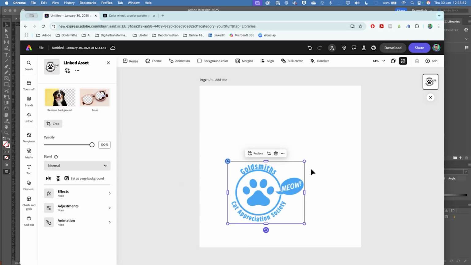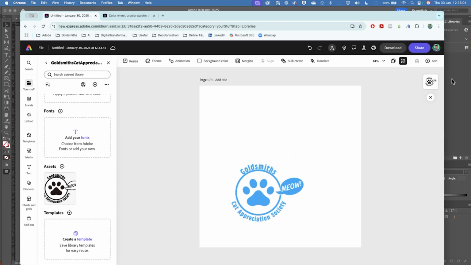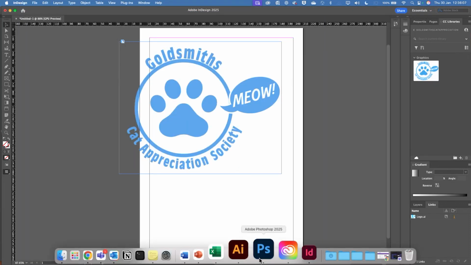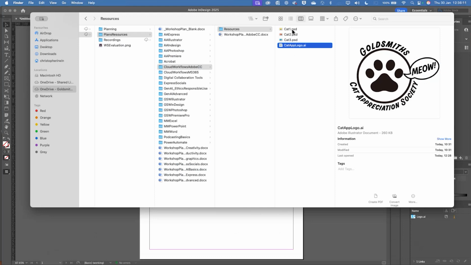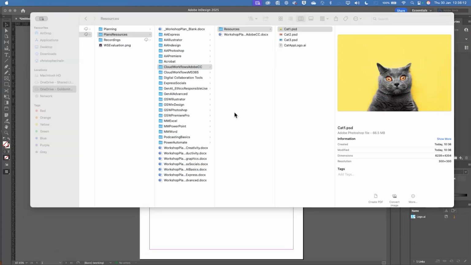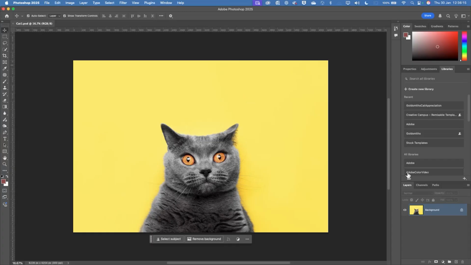And the same would go if I'd shared this with people and they've then placed that logo, but then it needs to change. We can do that. It will update for them because I've changed it. And you can also do the same with images in Photoshop. So I come back to Photoshop. If I open this, for example, I can add this to my library.